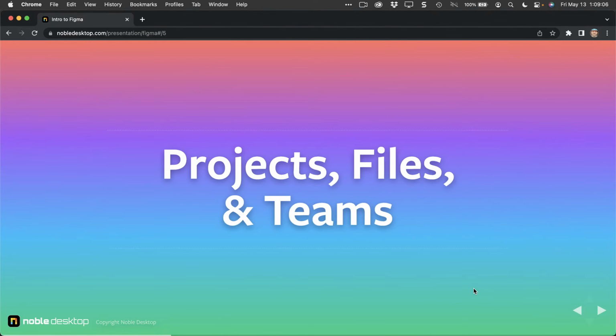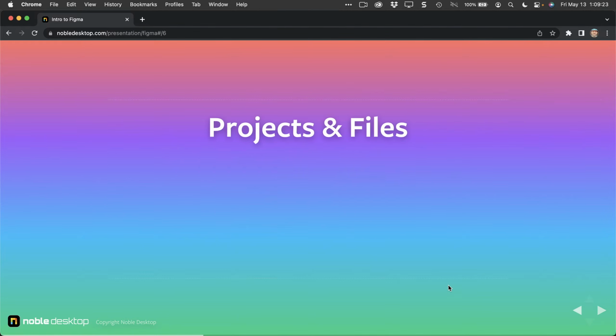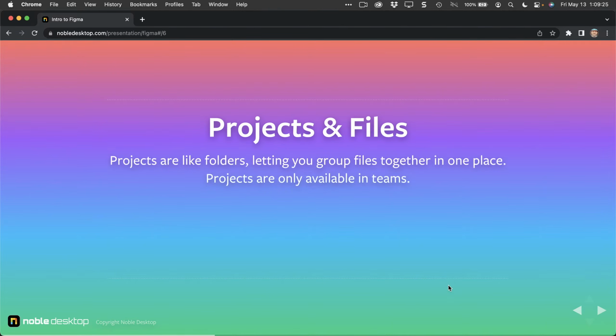So a couple terms that we need to understand as we're looking at Figma to fully understand it. They have things called projects, files, and teams. And this is going to affect the level of Figma account you're going to want to create and how you're going to store your files and how you're going to collaborate with other people. So with projects and files, projects are simply their folders. And they call them projects, but they're basically like folders, and they let you group files together in one place, just like you do in a folder on your computer.